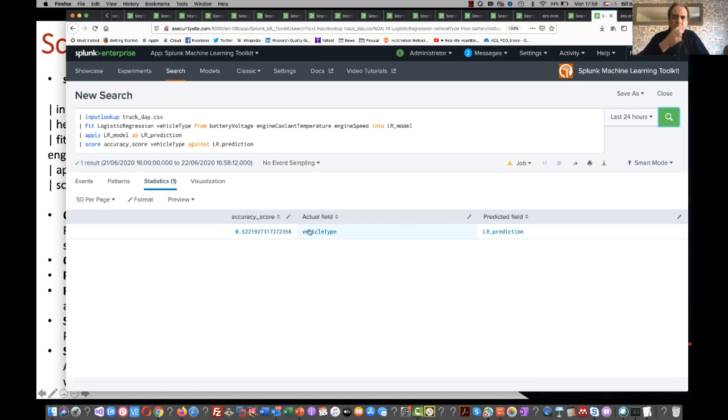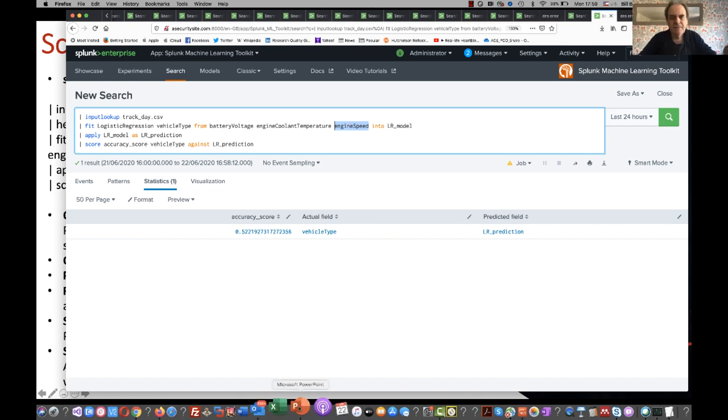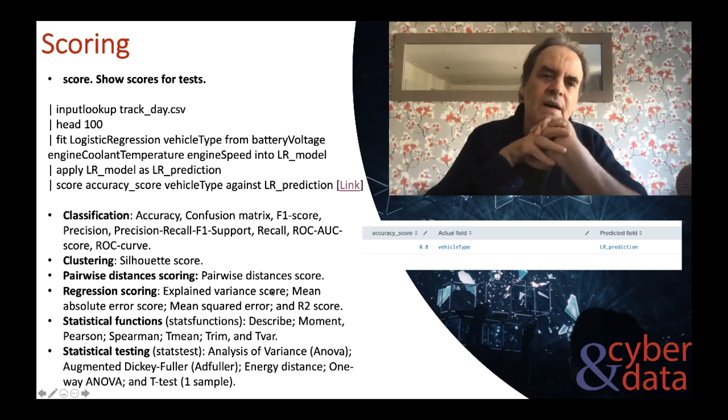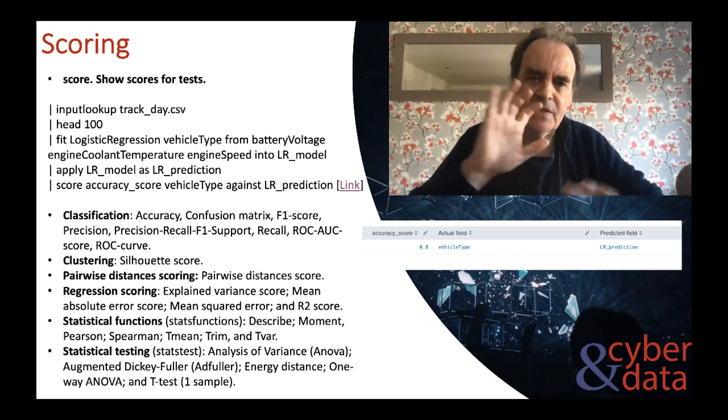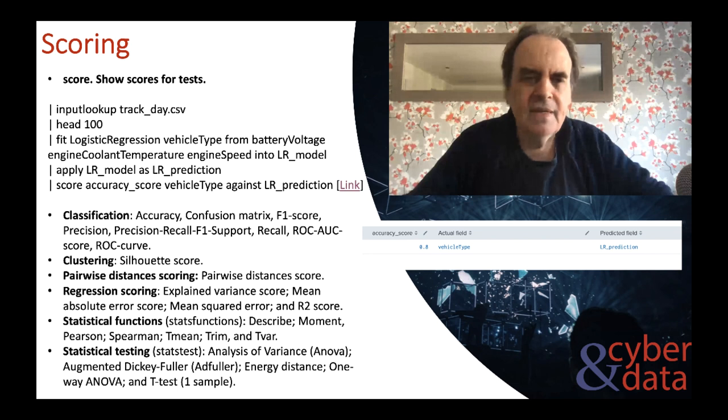And there we are here. Okay, so in terms of predicting the vehicle type using logistic regression, we only get a score of 0.522 when we use battery voltage and engine coolant and engine speed. As we saw before, those are actually better predictors for that. Okay, so we'll look at that in a bit more detail in the next presentation and how we can score and set up some experiments to understand the different methods.